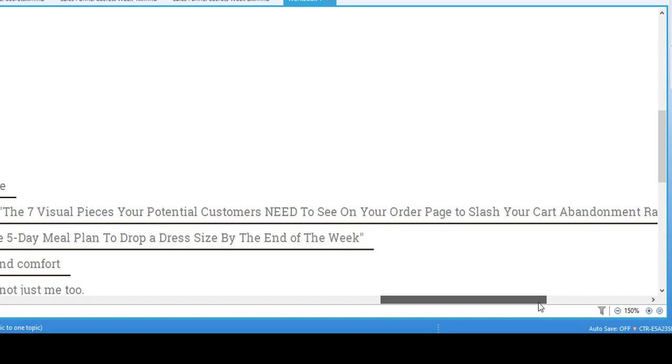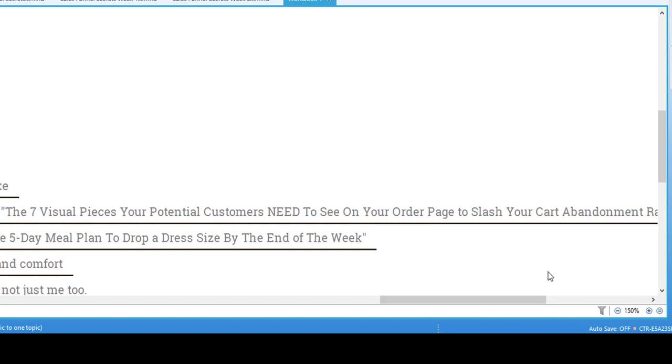So the next one below that, I came up with one. It just says the 5-day meal plan to drop a dress size by the end of the week. Right, so if you wanted to aim for health and fitness, that's an idea for a lead magnet where you can go that way. But it's unique to one thing. It's about dropping a dress size, right? Or it's about dropping your cart abandonment rate.